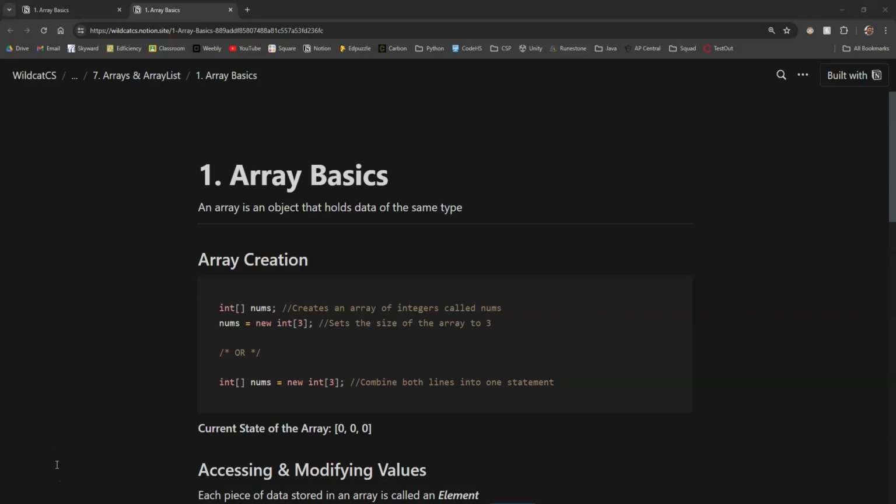Hey guys, welcome back. Today we're going to take a look at arrays. Arrays are simply lists, a list of items or lists of data. So when you think of an array, think of a list. An array is an object that holds data of the same type.